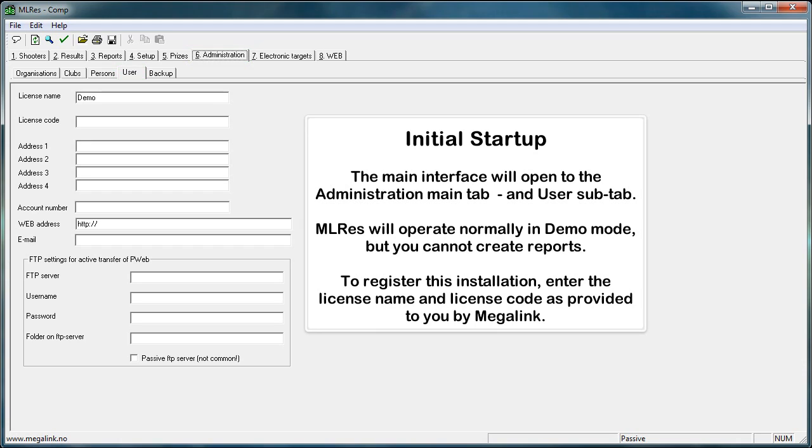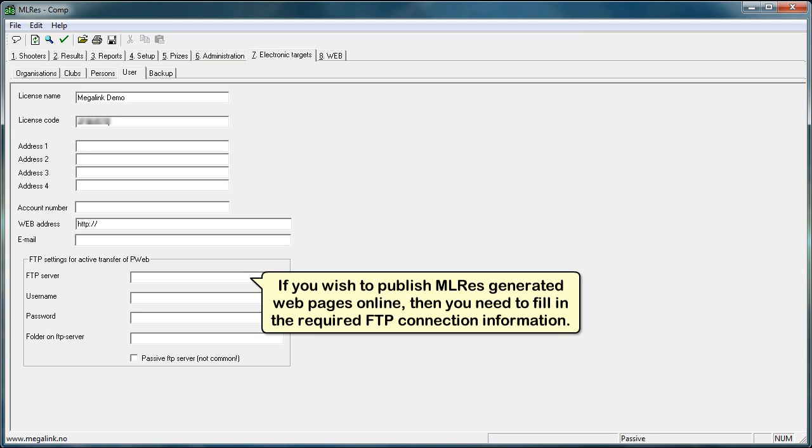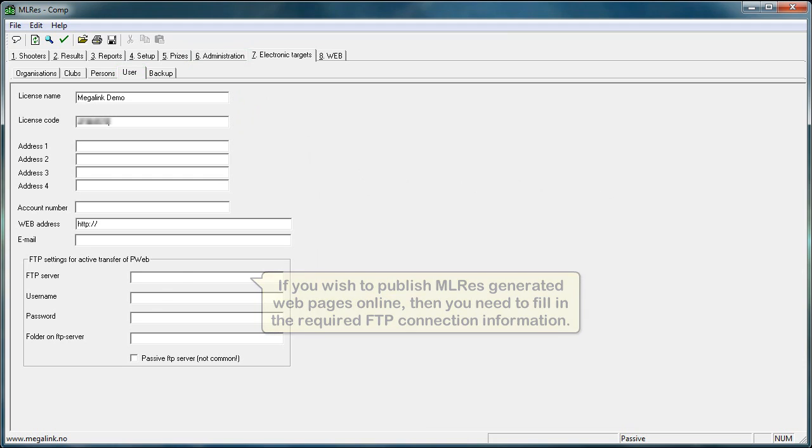To register this installation, enter the license name and license code as provided to you by Megalink. If you wish to publish MLRes-generated web pages online, then you need to fill in the required FTP connection information.